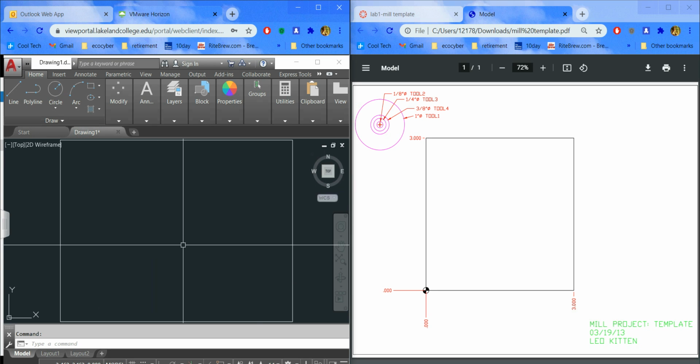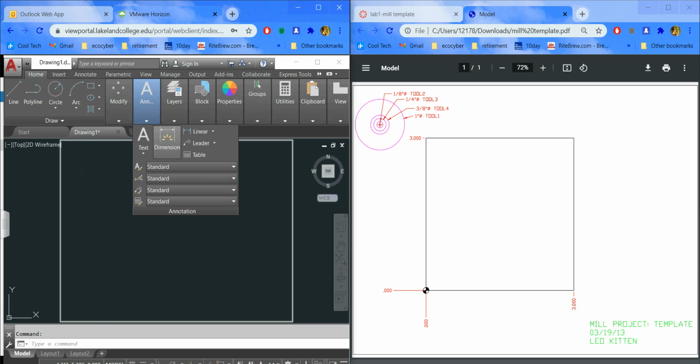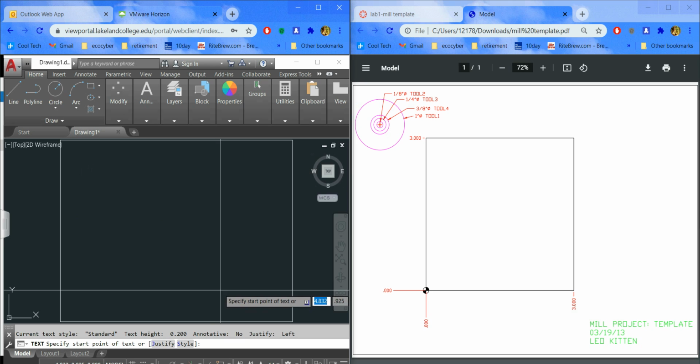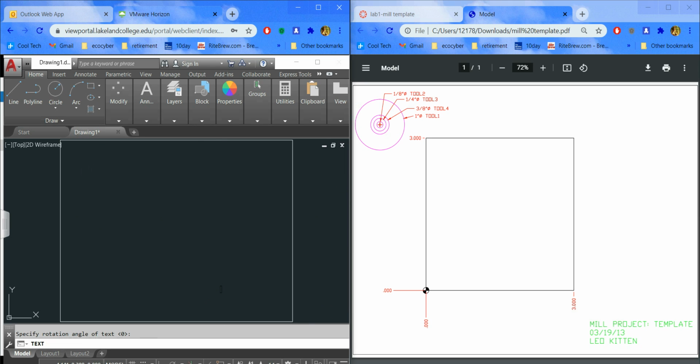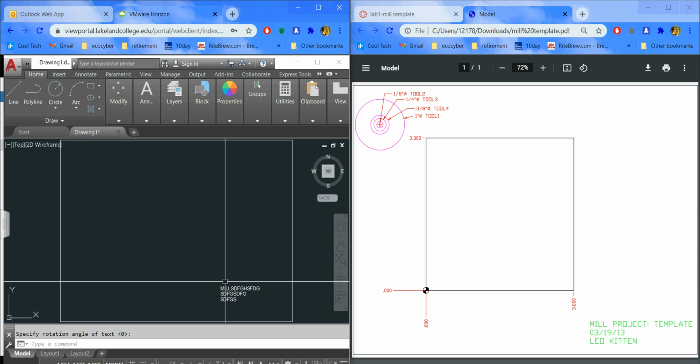All right. So to put that text in, the shortcut's DT, or the text is under annotate and we want a single line right there. Okay. DT is a shortcut. And just put it like right here. And height is 0.1. Okay. And rotation is 0. And just start typing mill. I'm not going to type it all out. Put caps lock on, mill, blah, blah, blah, enter, blah, blah, blah, enter, blah, blah, blah, done. Hit enter twice, finish it out.